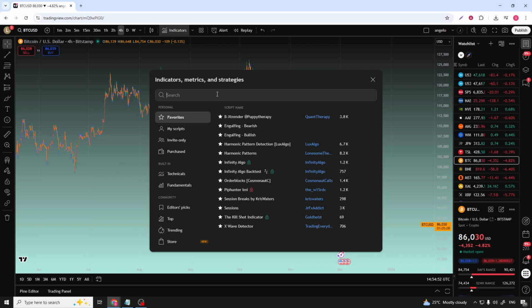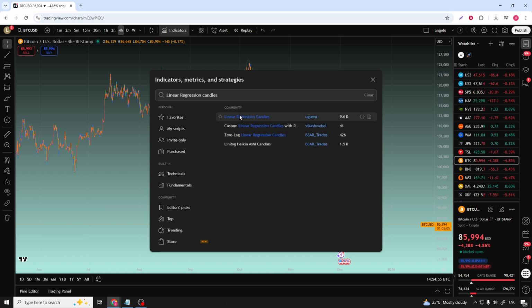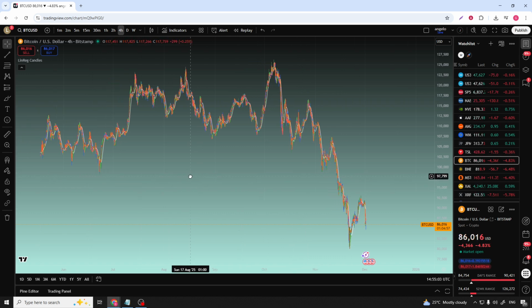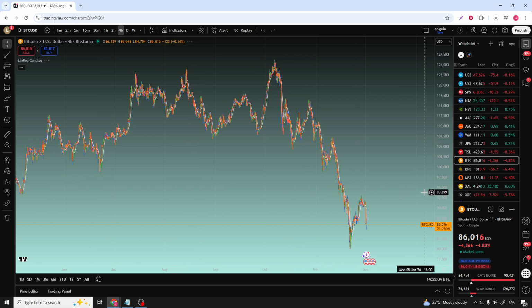Now, in the search box, start typing linear regression candles. As you type, TradingView will automatically filter the results below. You're looking for an indicator or script that matches linear regression candles. When you see it appear in the list, simply click on it once. TradingView will immediately add it to your current chart. You should see the candles update to reflect that new style or overlay.